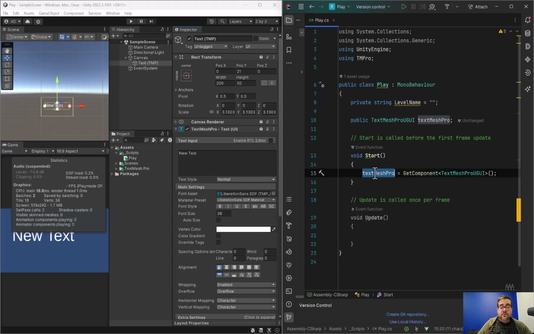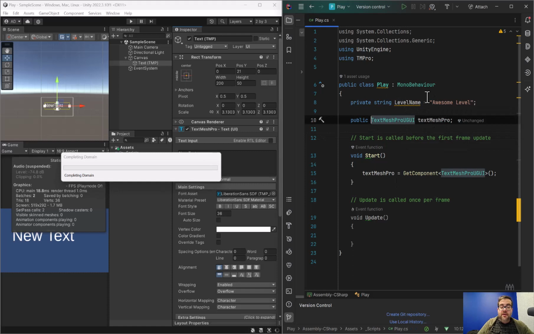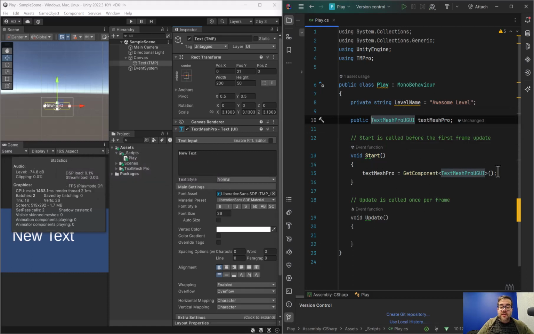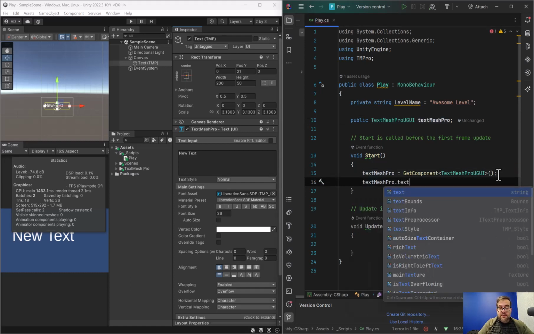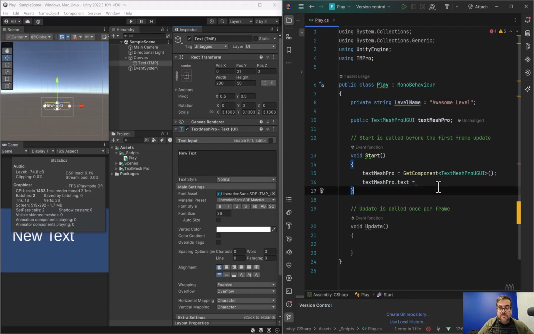Now what I can do is I can say, hey, there's this text input here. And I'm just going to say, instead of level name as quotes, I'm going to name this like awesome level. So we still have this string, right? It's called level name. And we now have a variable here that gives us access. So inside a start, what I can do is right off the bat, I can say, hey, TextMesh Pro dot text equals this level name. And I'm going to save that.